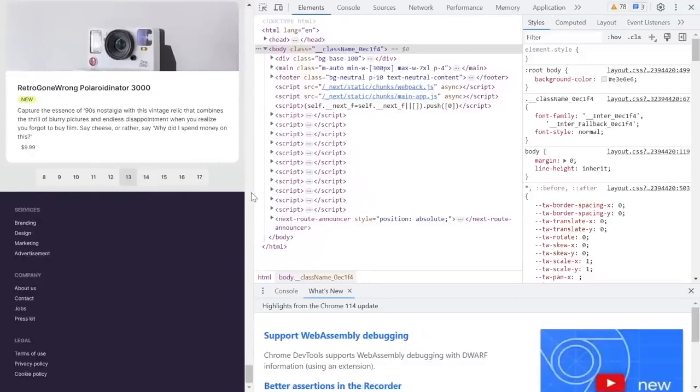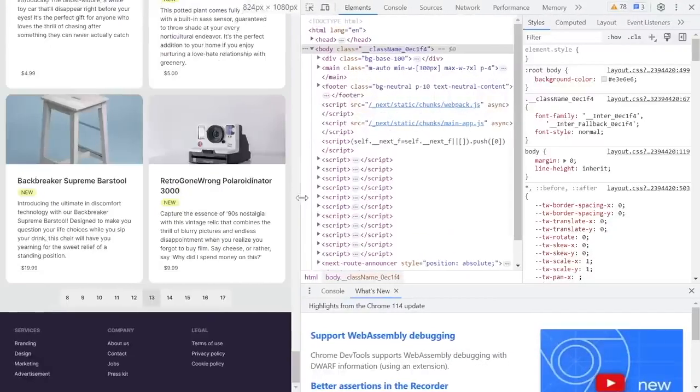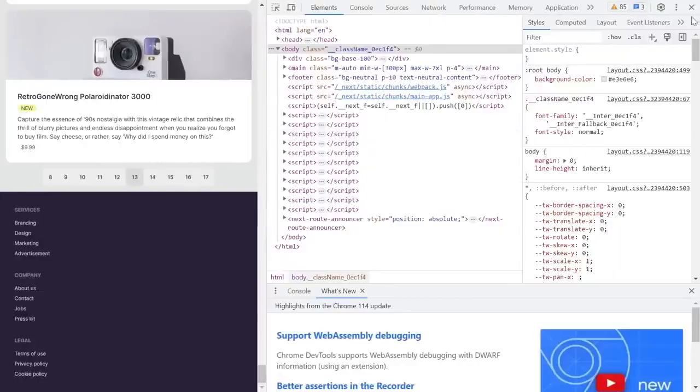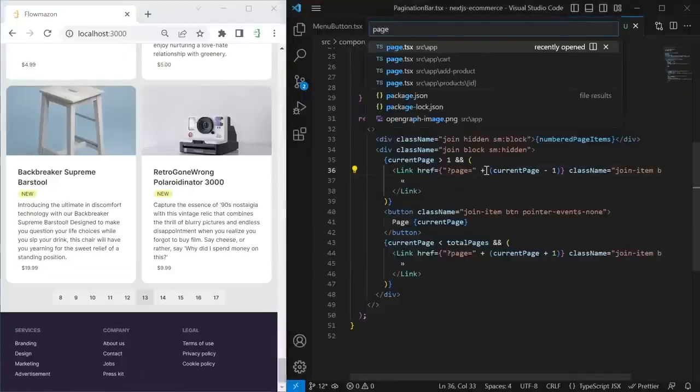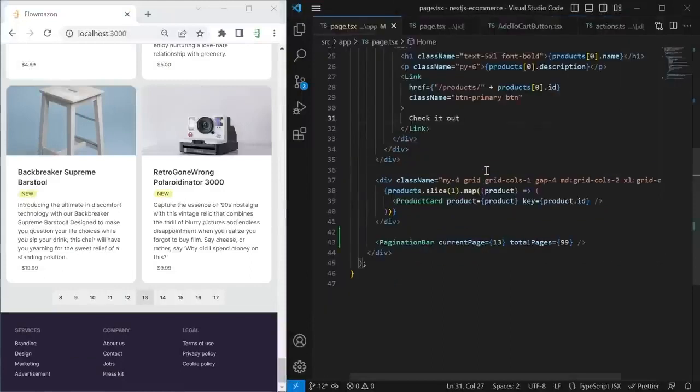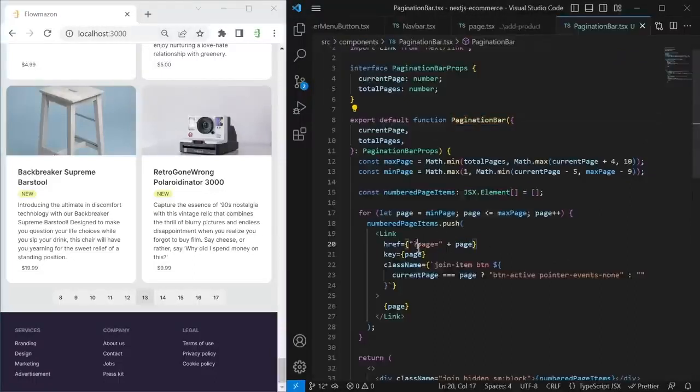But we can't try it out yet because we haven't set up pagination here yet. So let's do that next. Let's go to the front page, which is the page.tsx in the app folder. First of all, we need to read the current page out of the URL, because the pagination bar adds this as a URL param, right?